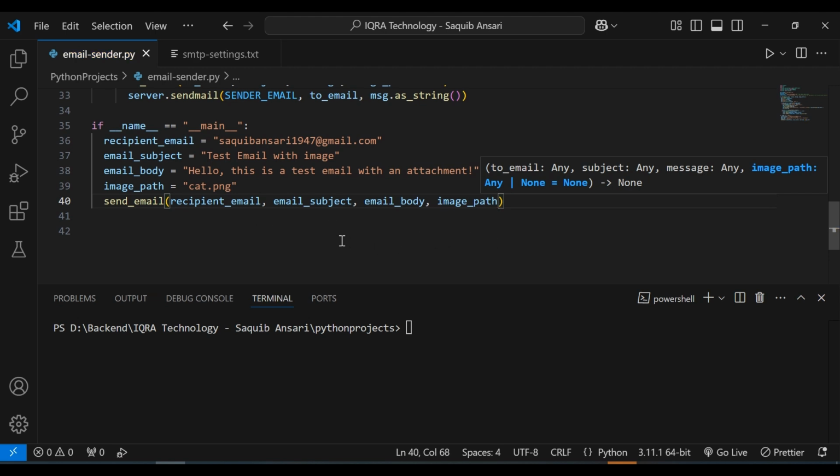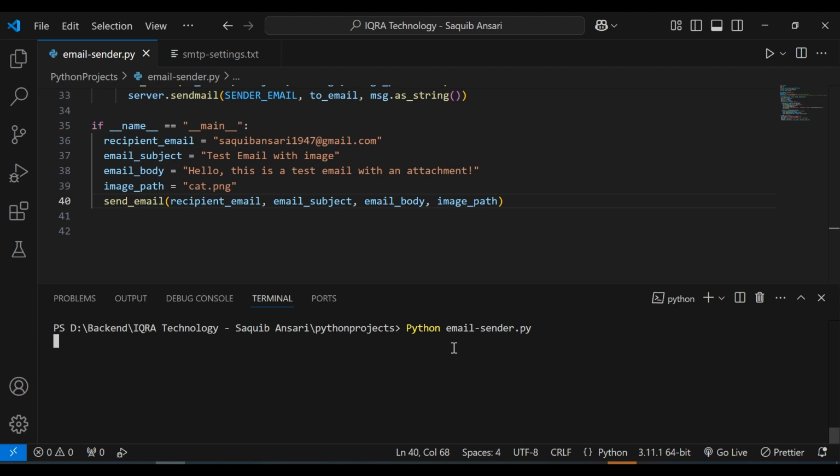Then lastly, now the grand final, we define our recipient, subject and message, and call the send email function. That's it. Our email is sent in a flash. So now I run the script here on the console and press enter. So the script is running.